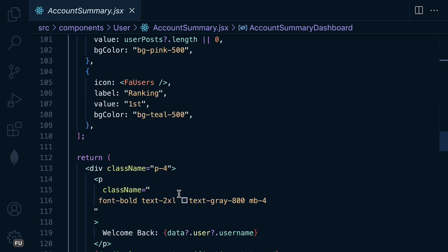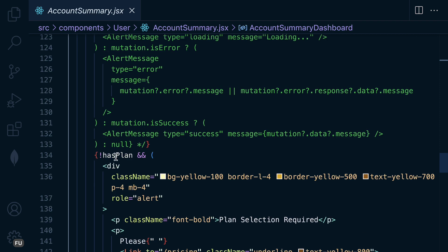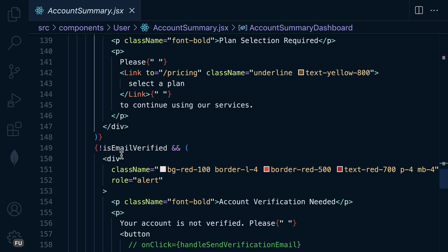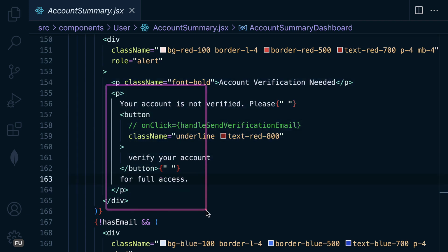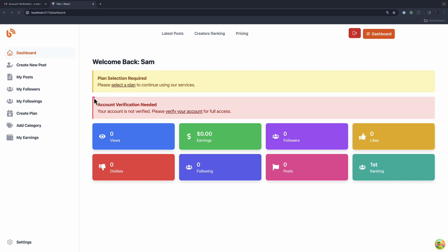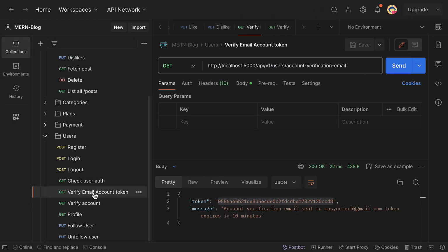Let's locate the JSX for displaying that. Here we are checking for has a plan. And then here is email verified. So in case the user email is not verified, then you're going to display this message. Right now, you know where this one is coming from, and that is this one. Here, when a user clicks on the verify your account, we are going to hit this controller for sending the token to the user's email address.